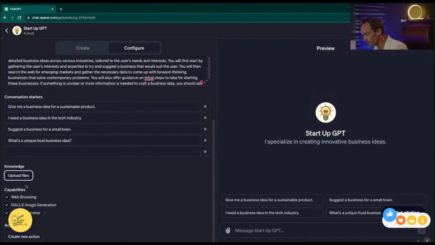These are the different capabilities you can check on or off for your GPT. If you want your GPT to be able to browse the web, then you want this to be selected. If you want it to be able to code, then you want this selected. If you want it to be able to generate images, then you want this selected. So this GPT does not need these two to be selected, so I could turn these off and we would still be able to run our startup GPT.